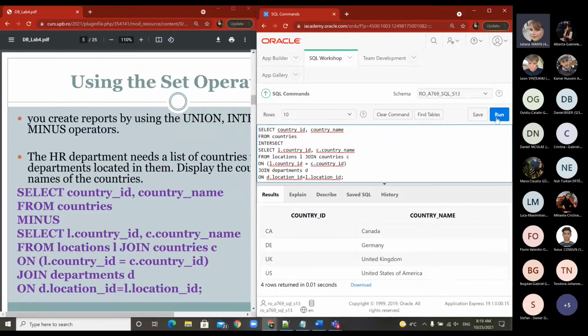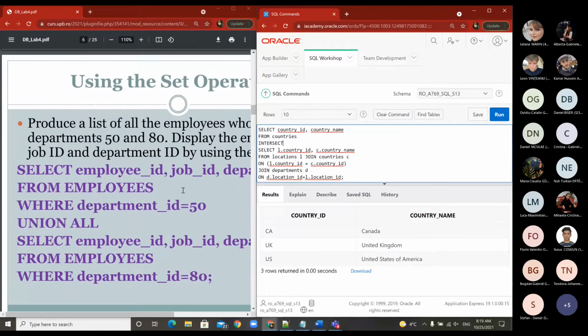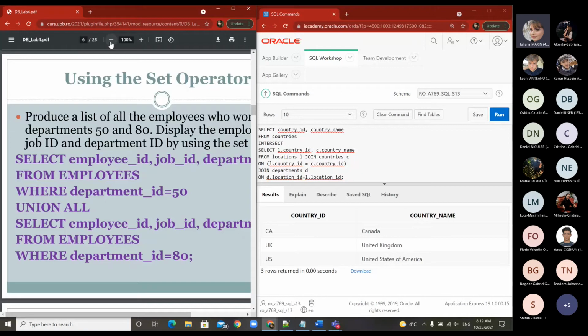This intersection. Okay, now you have them. Just that you've got departments in Canada, United Kingdom, and United States of America. Okay. Then what you can do is to also perform the union.